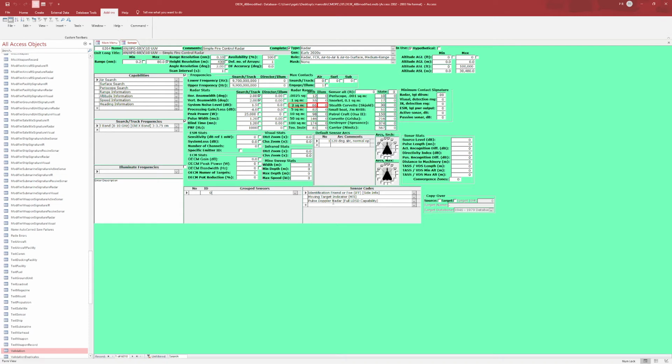On the far right corner, we have the ability to dial in any sensor codes. In this case, we have the ability to do IFF. We can get a moving target indication. And we also notice that we're a pulse Doppler radar with full look-down, shoot-down capability.